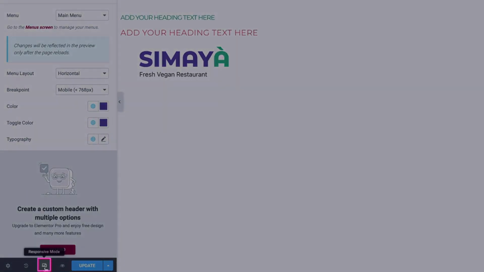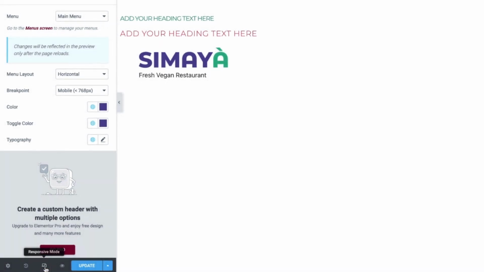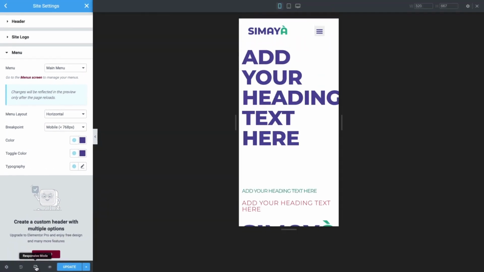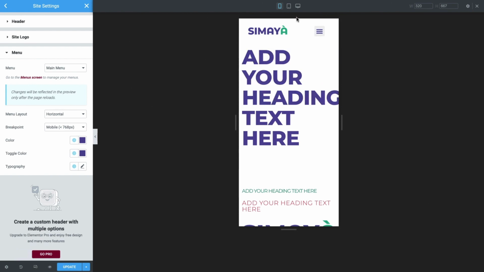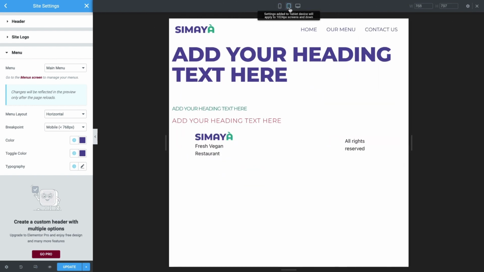Click the responsive icon here on the bottom panel. Perfect! Everything looks great on mobile. The hamburger menu appears and we can click it to see the menu. Switch to tablet by clicking the tablet icon at the top of the editor. Tablet looks great too, so we don't need to make any responsive changes here. But don't worry, we'll cover how to make device-specific changes in detail later in the course. And with that, the header is ready.